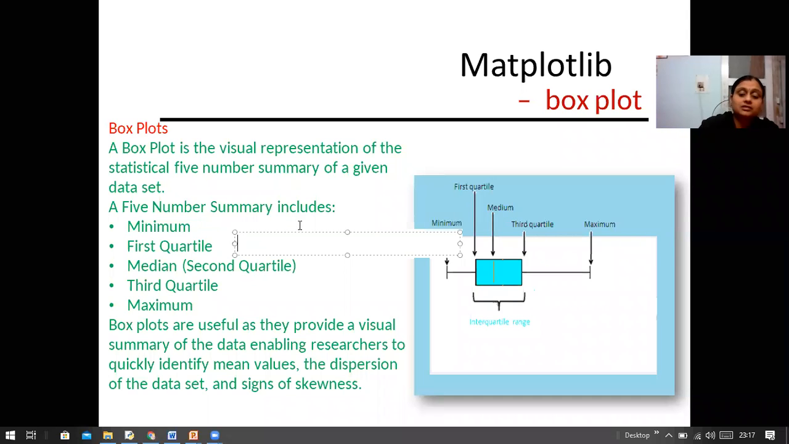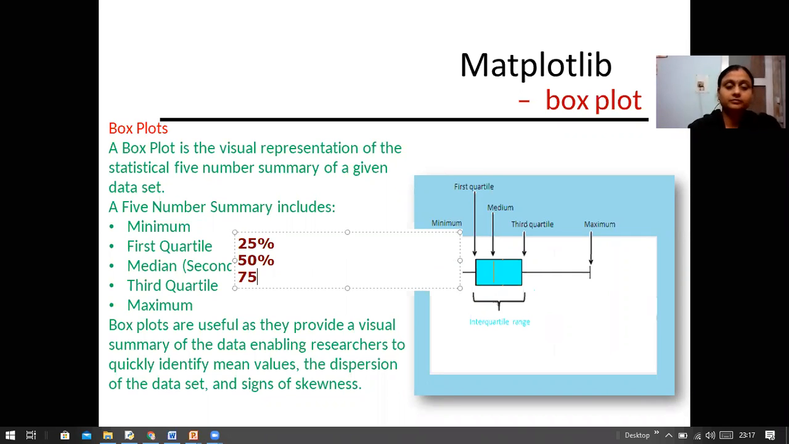First means it is the 25%, mid means 50%, then third means 75%. Okay, the min and max. This summary is represented by using the box plot. Okay, just check.